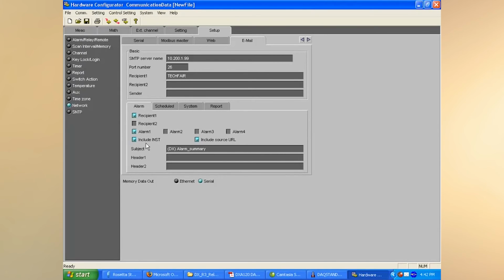Alarm 1. Okay. Include source URL so they can quickly find it. There's a little header there. Then I can do stuff like schedule, send them out periodically. System information. I can send out reports as well if I want.